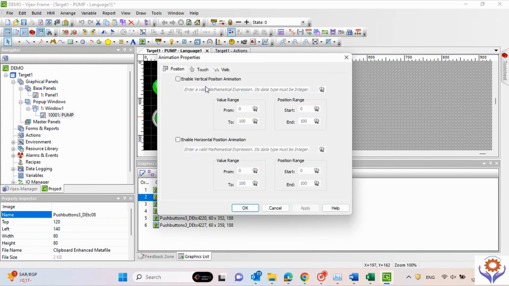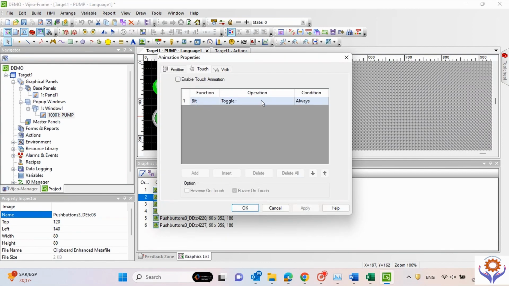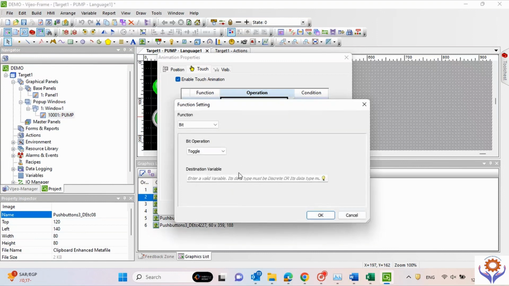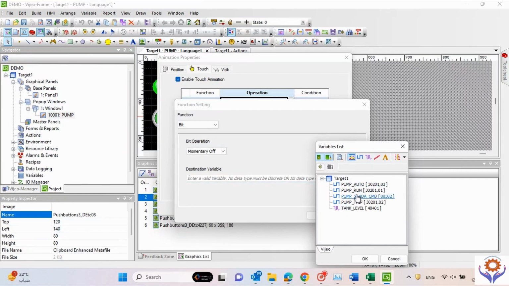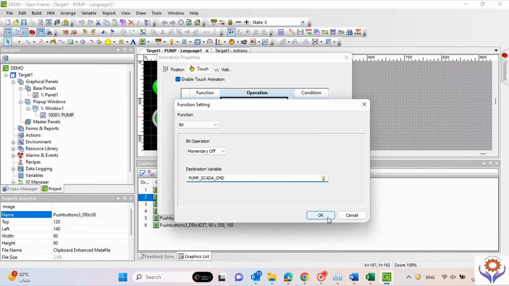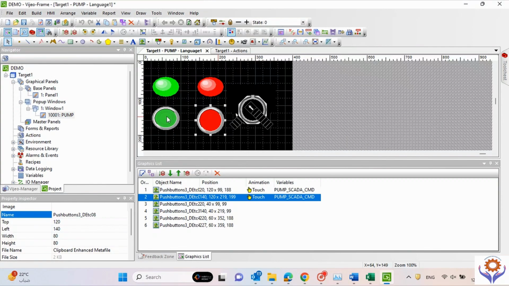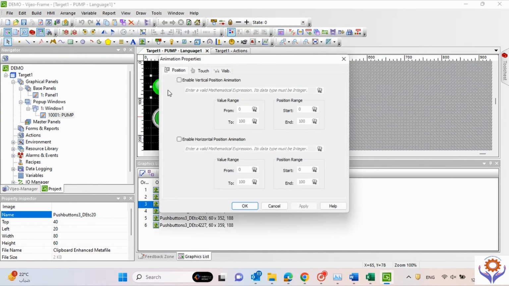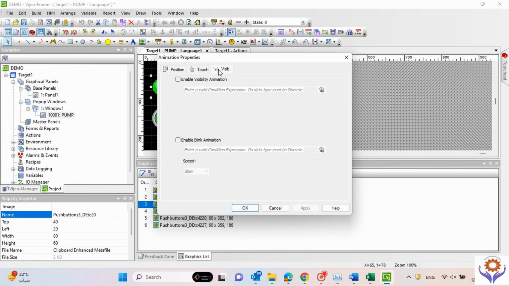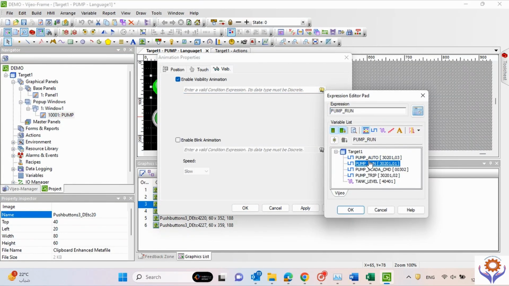See here you can give momentary off, and you can give the pump start command. This means pump start will be off because you gave momentary off. This will be start, this will be stop, and similarly you can configure visibility. Sorry, you gave it 2 times.